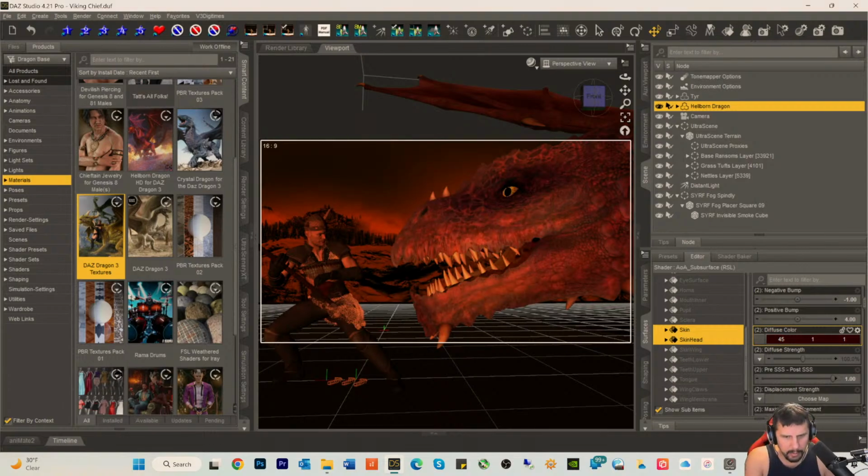Okay, now what happens when we go into Iray? See, this is going to give us at least a better resolution to the texture.